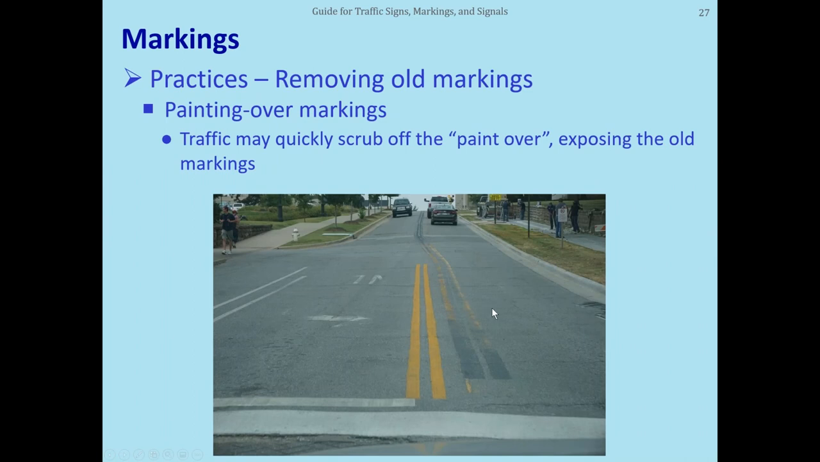Removing old markings, just painting over old markings may not cut it because the paint that you use to cover the old marking will wear off. And once again, the old marking will be exposed, creating driver confusion. Just where exactly is the edge of the lane? Where is the center line exactly?